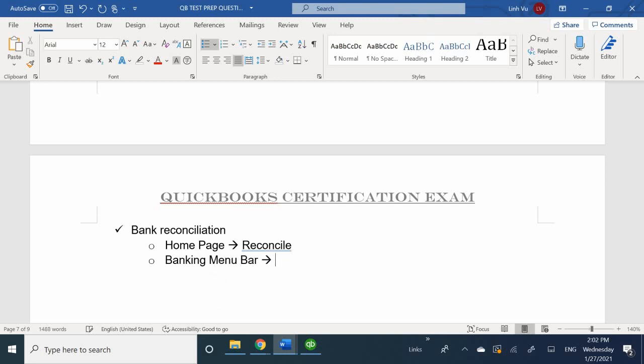And then select reconcile. Make sure that you select the correct account that you are trying to reconcile. And then the first thing that you usually should have is a copy. Okay, so let me write under here. Actually, let me do this again. So that's how you get there.